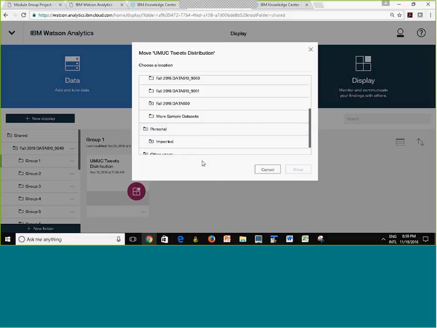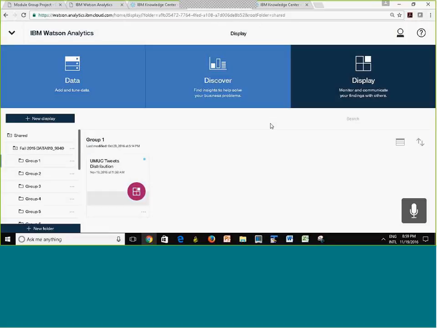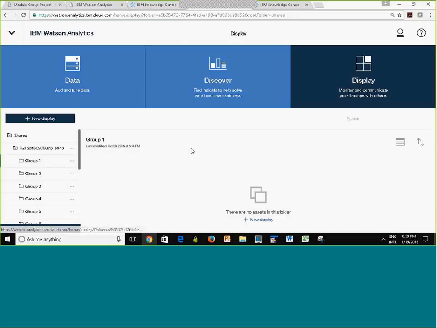So I'm going to go ahead, do personal, and do move, right? Now I'm going to get a warning. That's okay. It's telling me that my group members are not going to be able to see this again. Something to keep in mind is that if I unshare my data, my teammates won't be able to see the displays anymore. Anything that builds on that data, they won't be able to access it anymore.